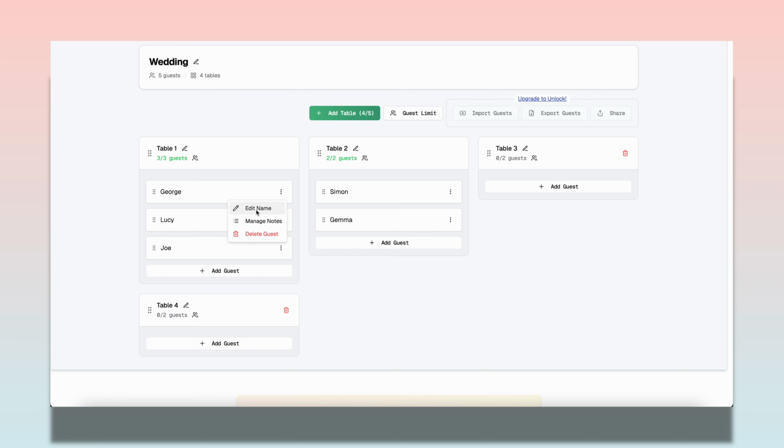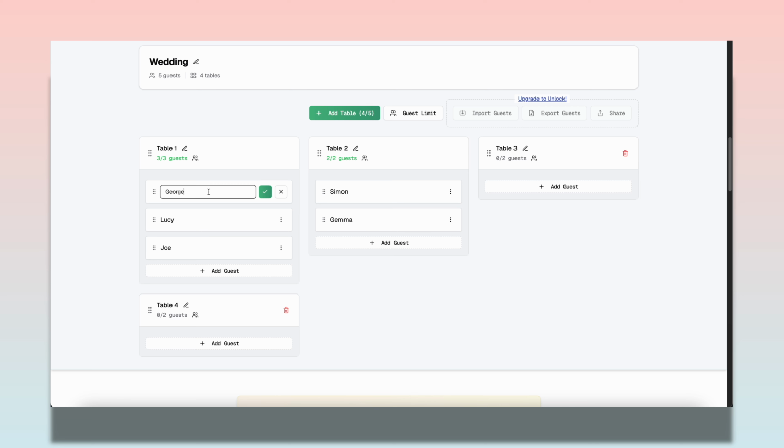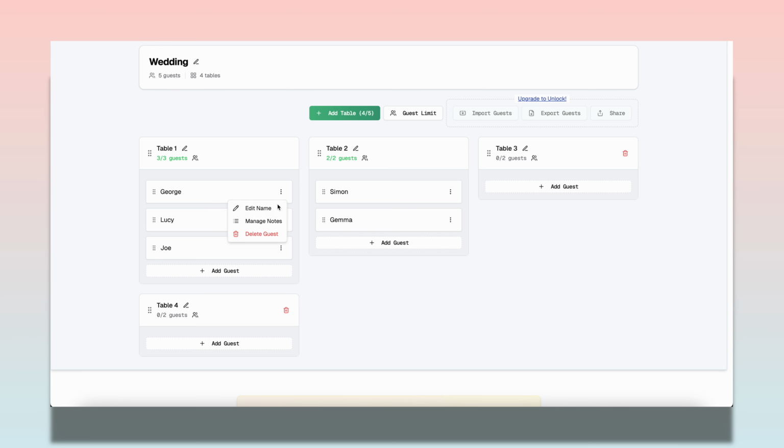Another real amazing feature here is the manage notes feature. Just before I do that, just to cover as well that you can edit the names. So if you've spelled something wrong, here we've got 2 E's, you can just go in there and edit the name. Super easy. If you need to delete a guest, I'm not going to delete myself. Let's say we delete Gemma. You can just delete, boom, done. We'll add Gemma back in. Okay, so that's the edit and delete features.